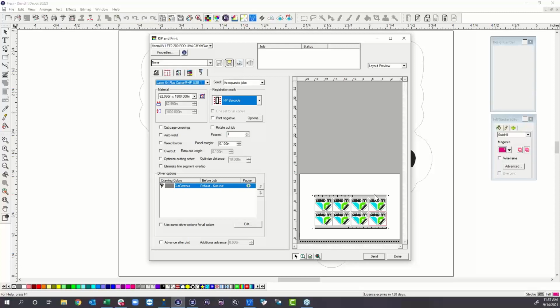And I've seen like 10 or 15 jobs cut in here. The cool thing is that it's re-registering after each job. So you're not getting off on your cuts, and you can print a lot and then cut a lot. This is really a cool workflow.